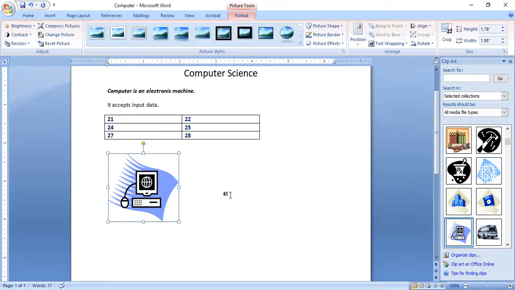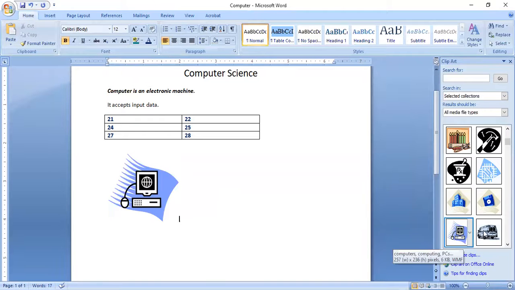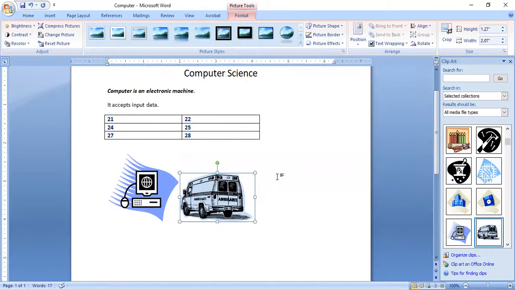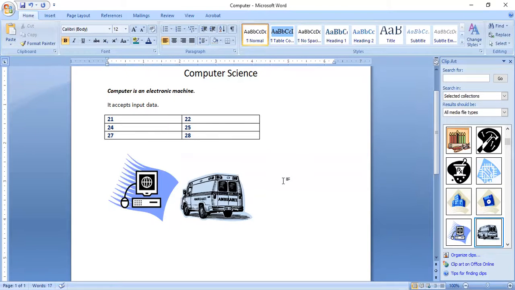Just look at the document. So the computer symbol is added to the document. If you want to select one more clip art, you can go for it. See, it will be added in this way, right? So this is how we will add the clip art.